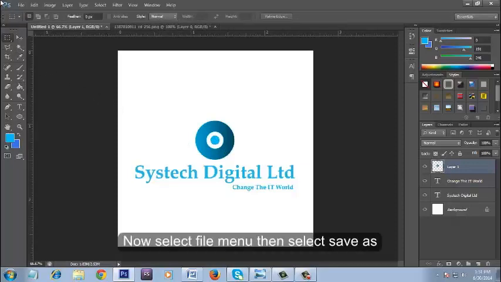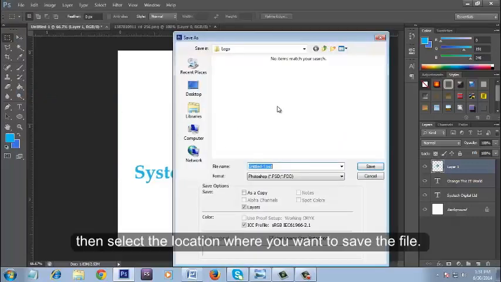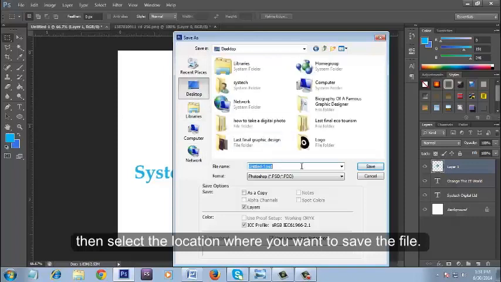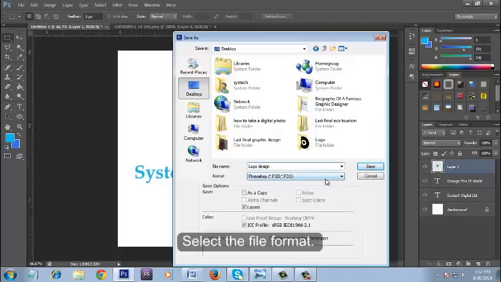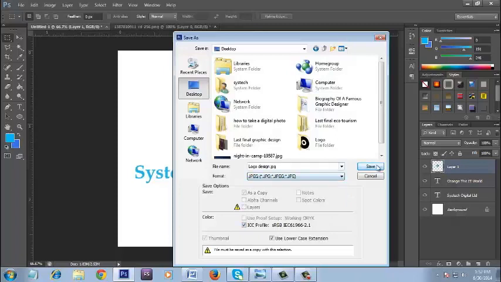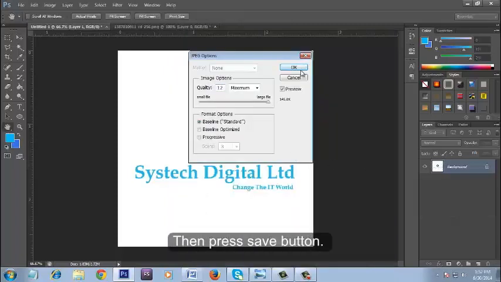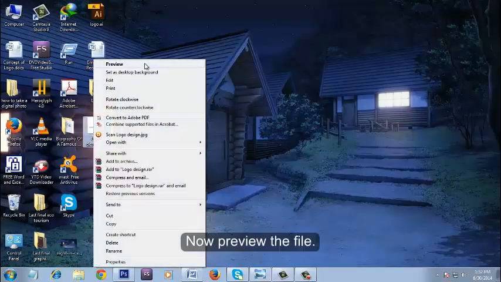Now select File menu, then select Save As, then select the location where you want to save the file. Set the file name. Select the file format. Then press Save button. Now preview the file.